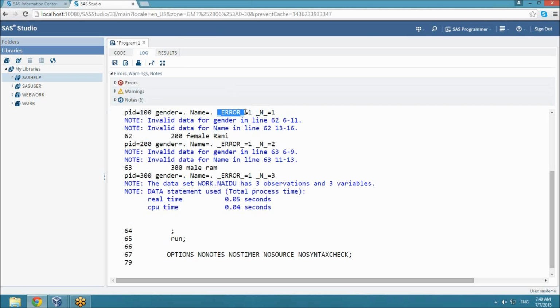So what is this error? _N_ is nothing but the observation number. Observation 1 has an error, observation 2 has an error, observation 3 has an error. That means in 3 rows we have errors. What are those errors? Gender and name values are missing, and PID is displaying properly.